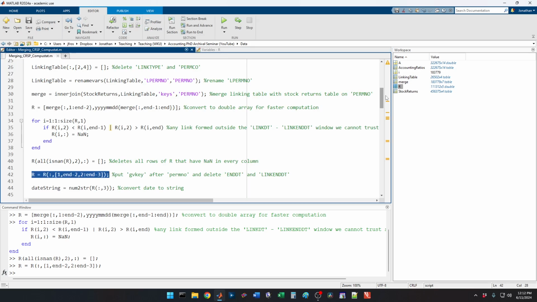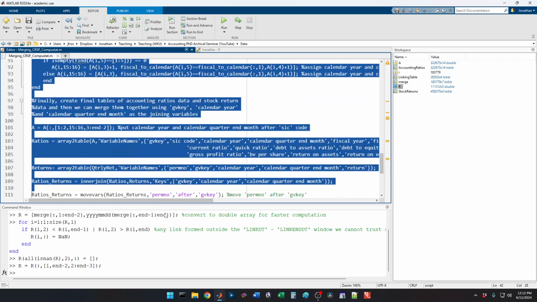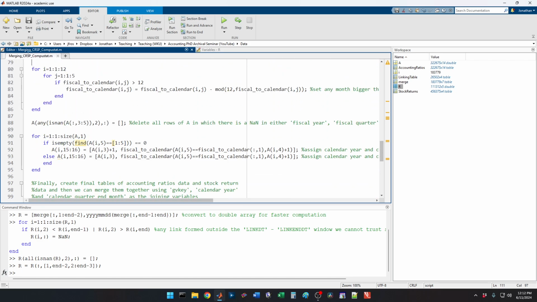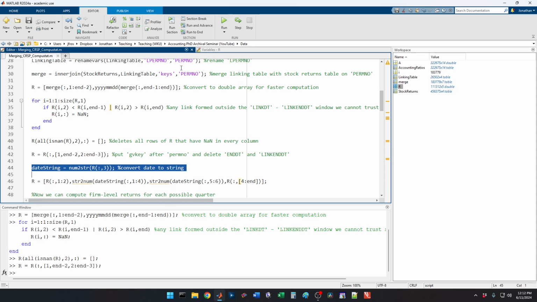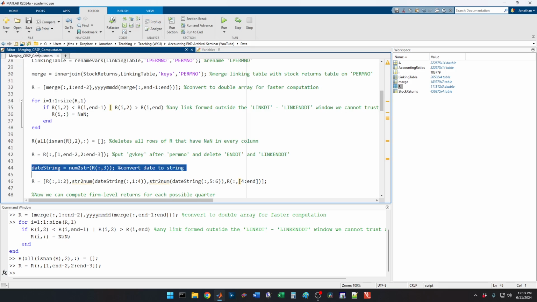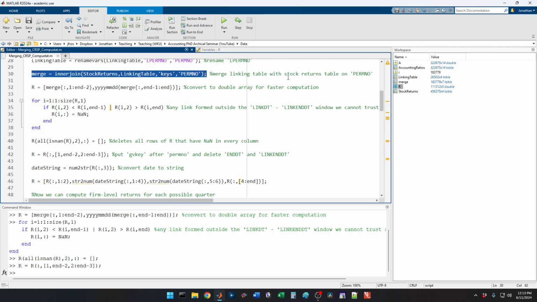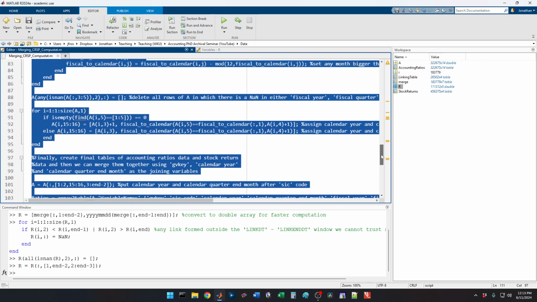And then from there, the rest of the code is exactly the way it was in the previous video. This is a copy and paste of the previous video. Everything else is exactly the same. It was just the part of the previous video where we were trying to assign the right GV key to each permno in our stock returns matrix that I figured out a much faster solution, which is just to join the linking table with the stock returns table. That's the faster solution. And the rest of this, starting right here, is exactly as we did in the previous video.